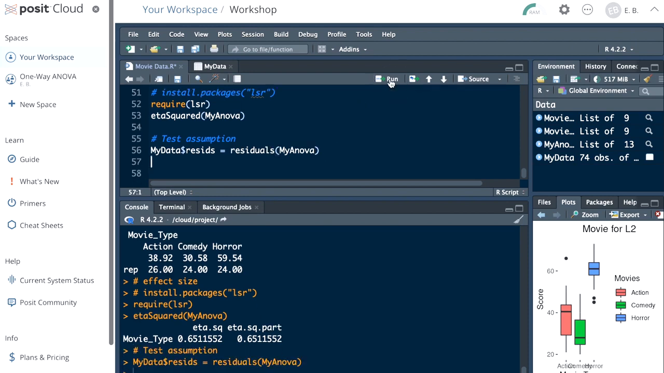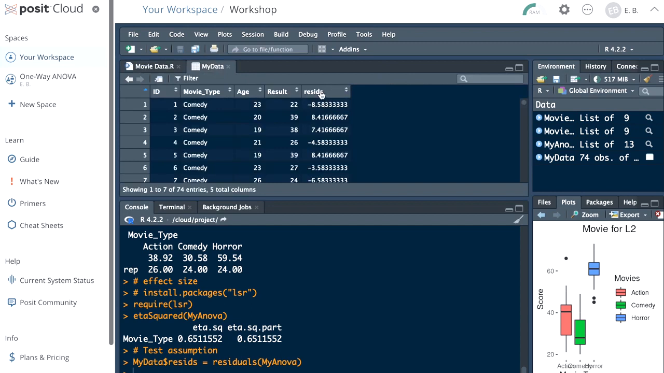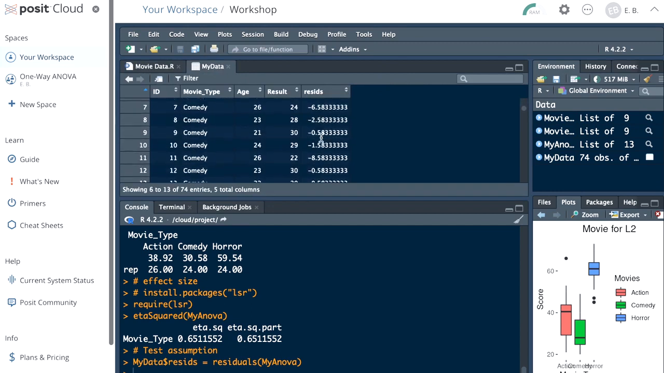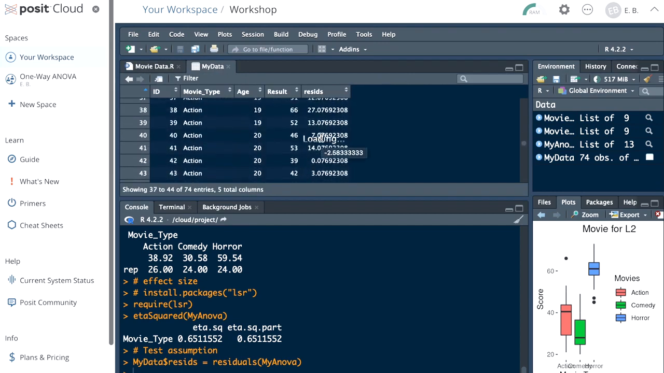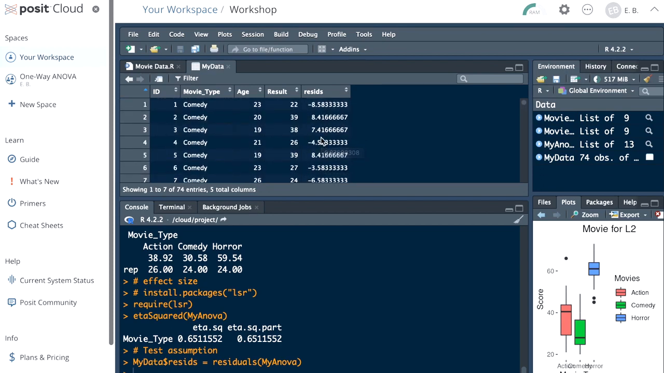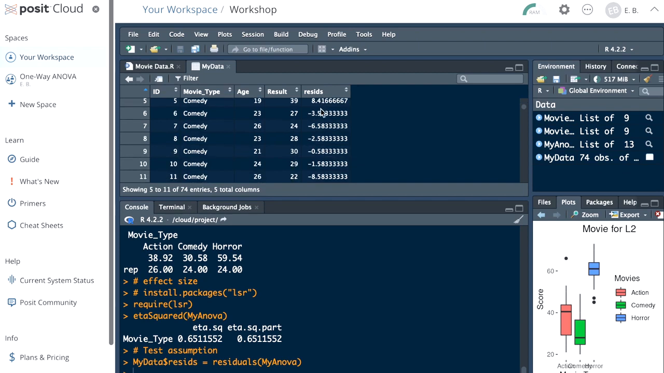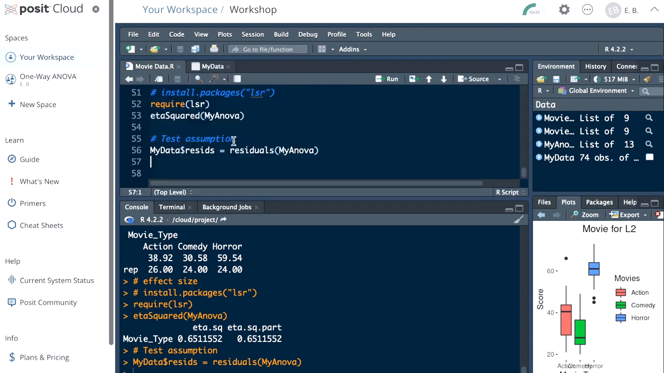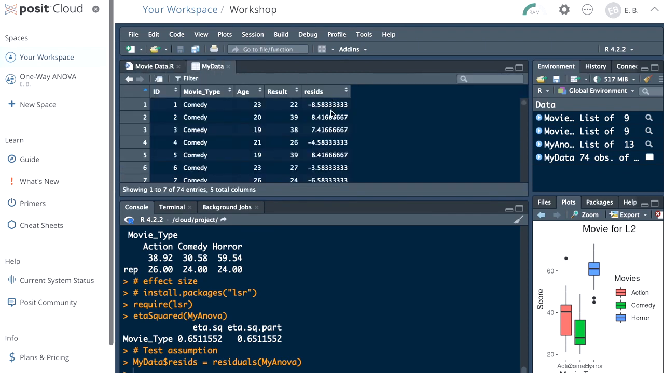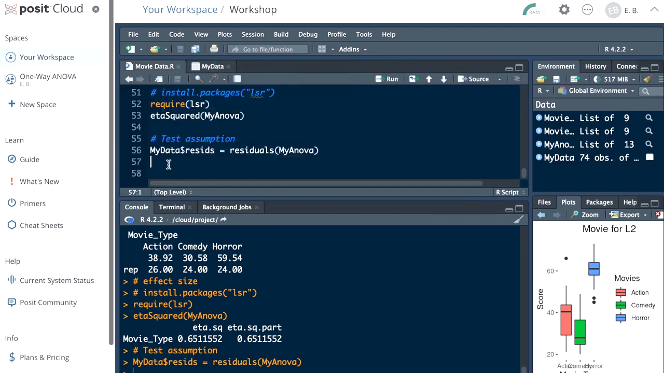So I click run, and if you go back to my data again, you will see the residuals here. A new column is created. This is only in RStudio. It's not created in the original Excel sheet. So you might save this later on your desktop, but this is just here in this window.